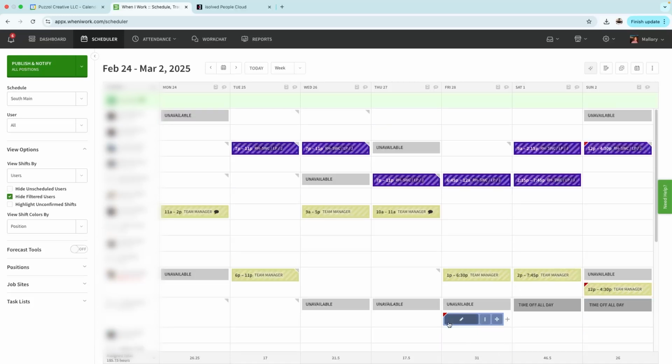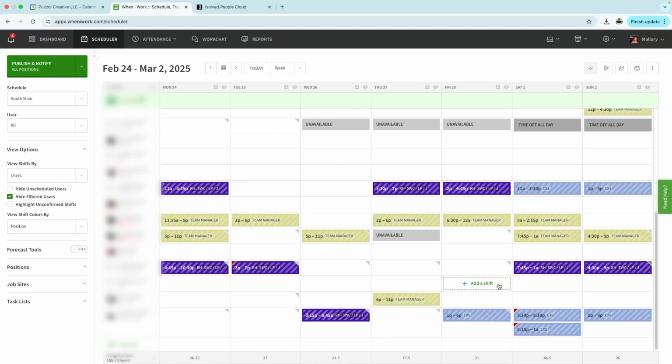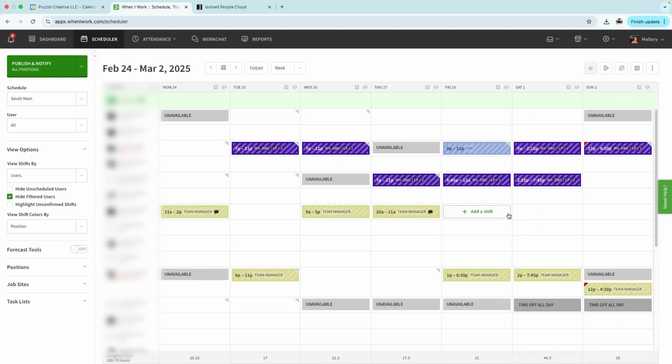And then this one you can also see. When I Work does a great job of showcasing when there's an issue. So they're unavailable here. So we're going to need to find someone else to do that. Well, right here, we can just drag and drop, and that person can be that. So awesome, we have those situated.